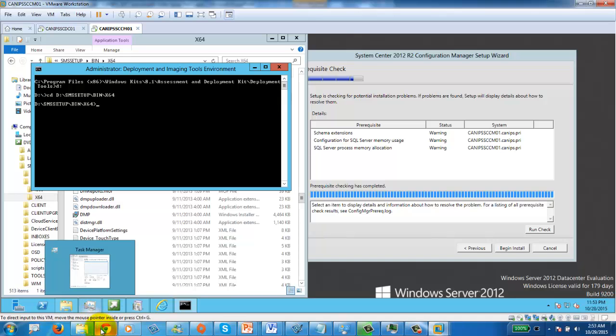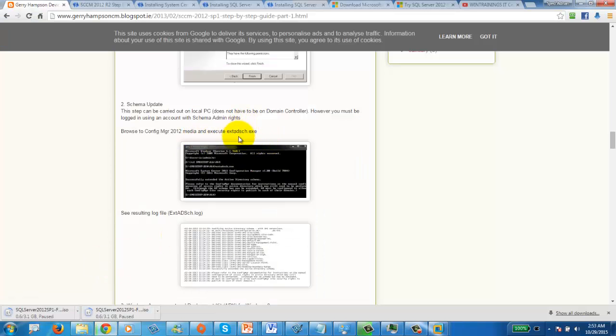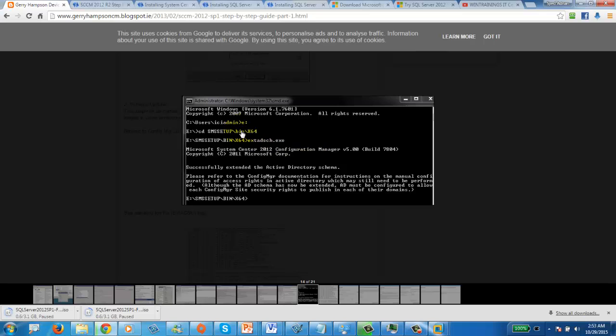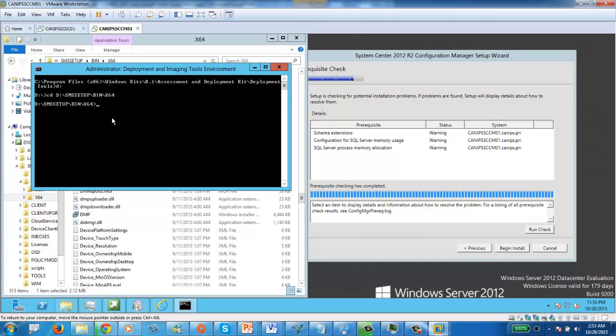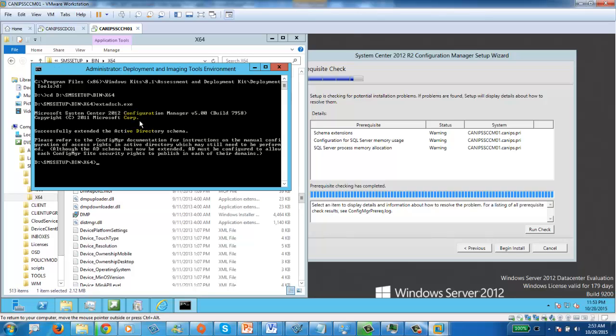Now what is the file name? The file name is, so this is exactly how we need to run it. All you need to type is extadcsch.exe. So this is successfully done. So Active Directory schema is done. So both things that were not done are all done now.